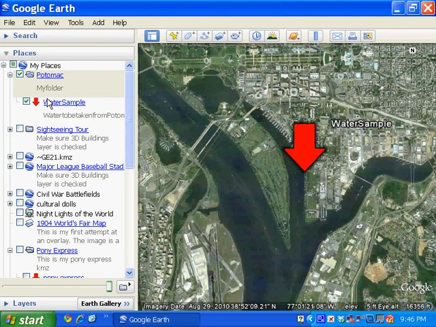So go ahead and turn this off for the time being and try this out, and make sure that you're able to right click on my places and make a folder, and then add a couple of place marks. And then when we come back, we'll actually go down and add an image also to this folder. So good luck!